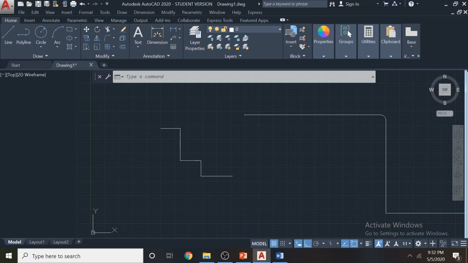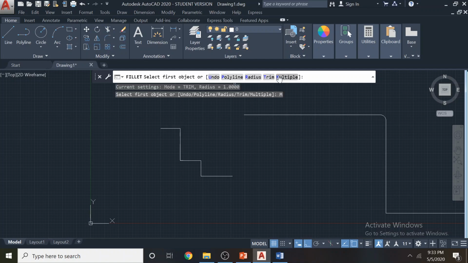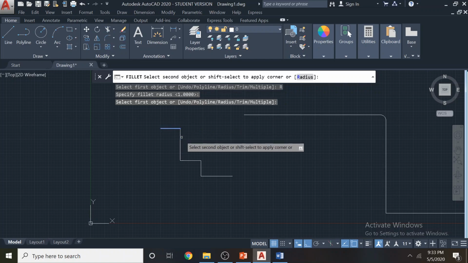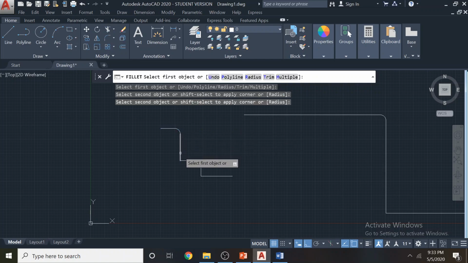Now if you want to fillet all these sharp corners, this is going to be difficult, because I have to repeat this command again and again. To avoid that, there is an option called multiple. The multiple option will allow you to do it at once without giving the radius again and again. So this was 1. You have to select these one by one, and I don't need to input the radius again.